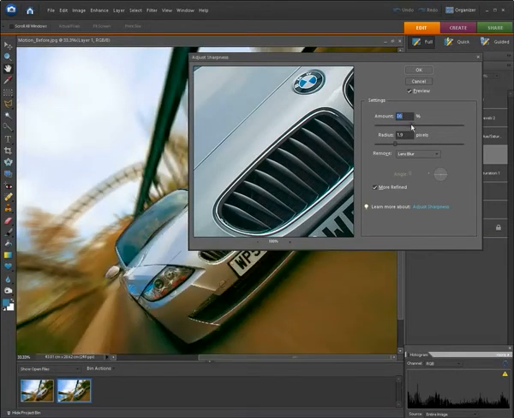Now what I want to do is just to change the amount to about 80 and take the radius down to about 1.6. Then if I just click on the preview, I can actually see the amount the sharpening is affecting the image. Now if I take the amount right up, I'll start to see a little bit of artifacting coming in, and if I increase the radius, which is the radius of the contrast edges, we'll really start to see sort of haloing and the reduction of quality within the image itself.